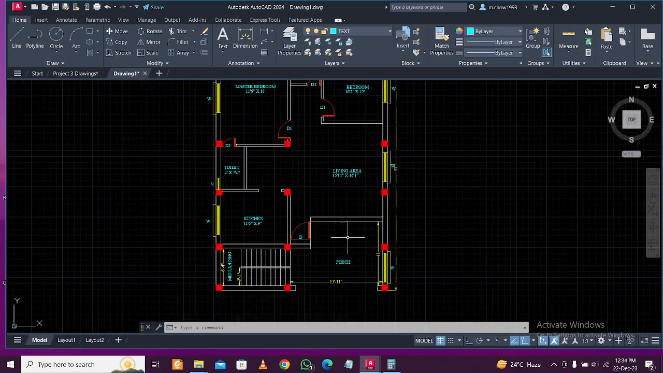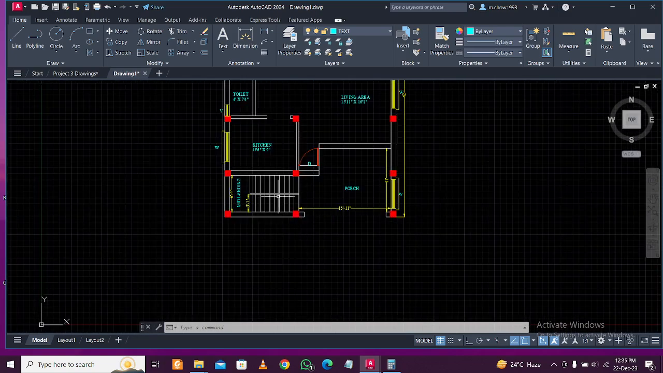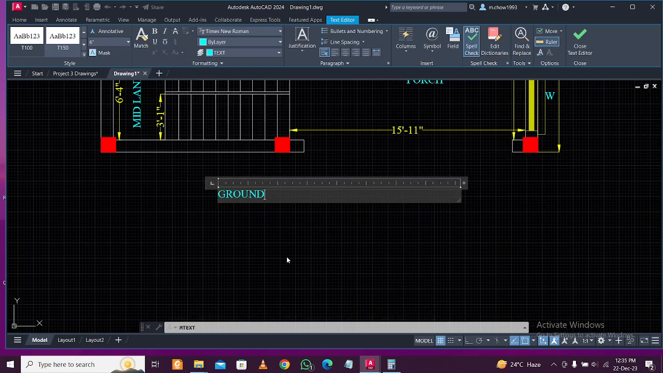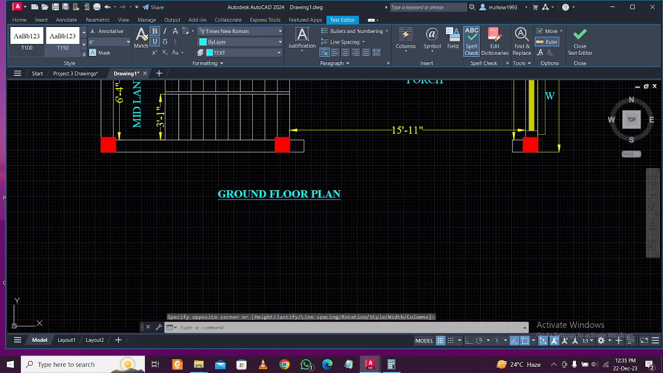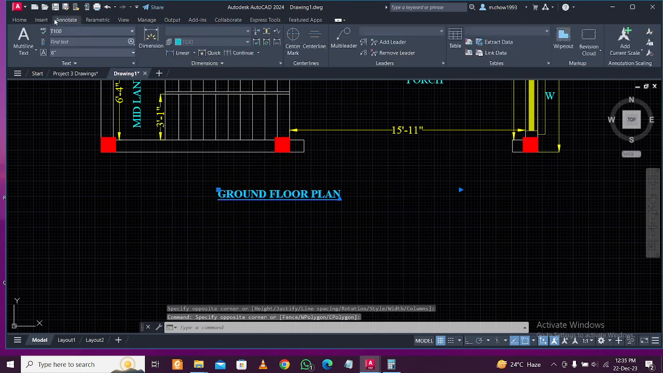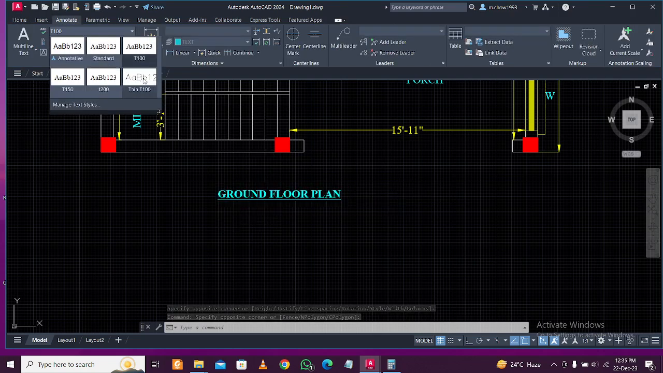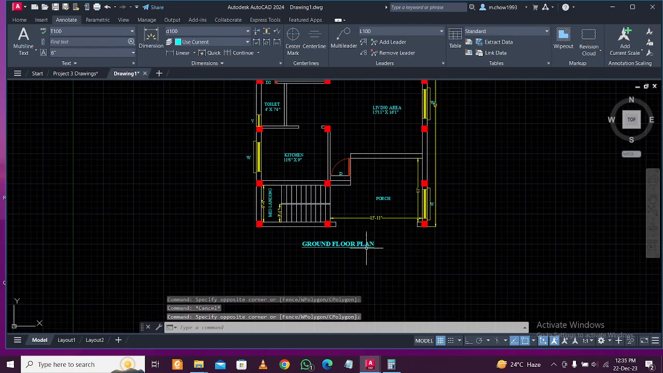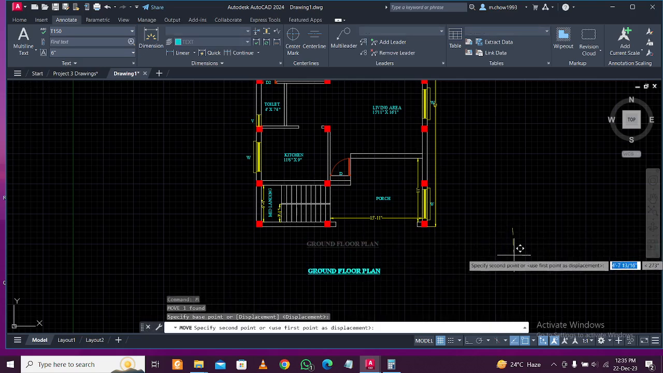Okay, so this looks pretty much it, and here you can just give a text. This is ground floor plan. And Ctrl plus A, Ctrl plus B for bold, and Ctrl plus U for the underline. And we'll select this text and we'll increase the text size here. Let's do this to 150, just a little bit more size for the heading.